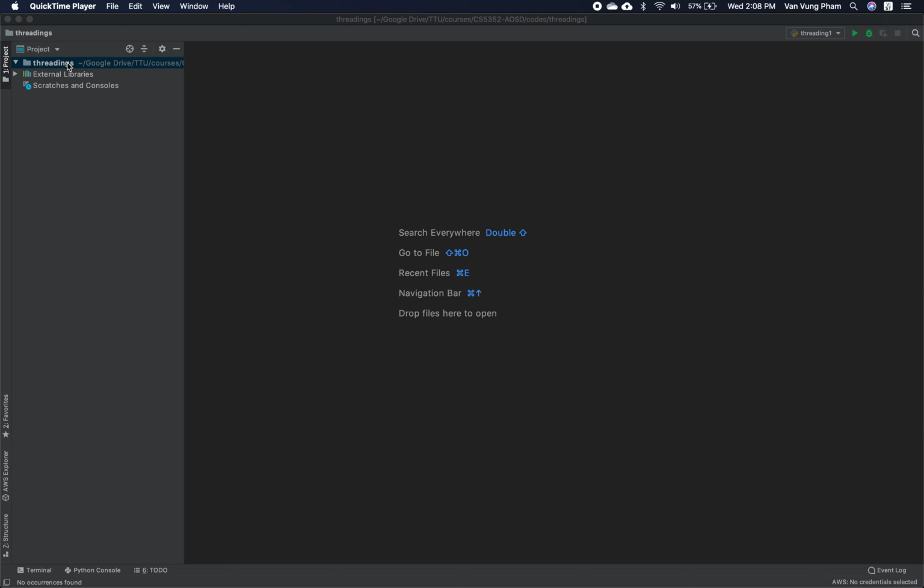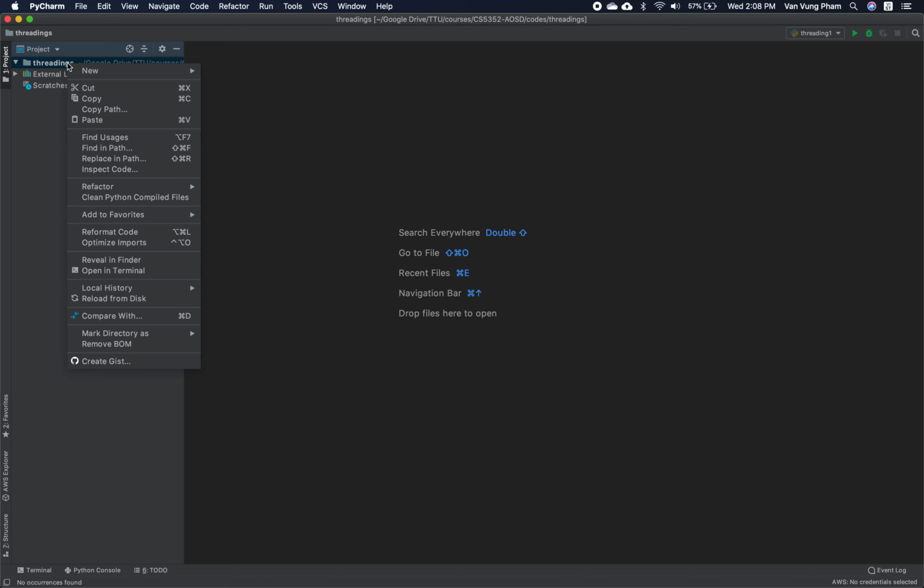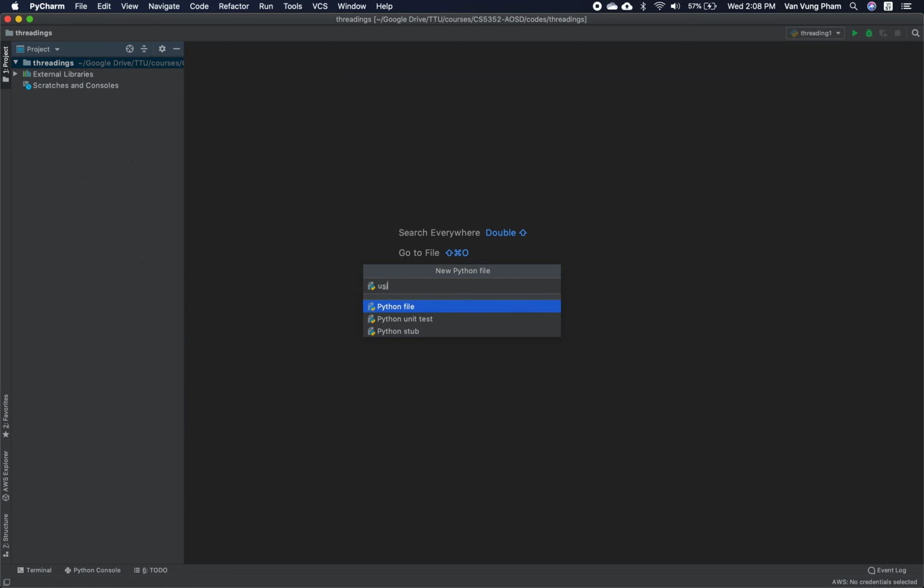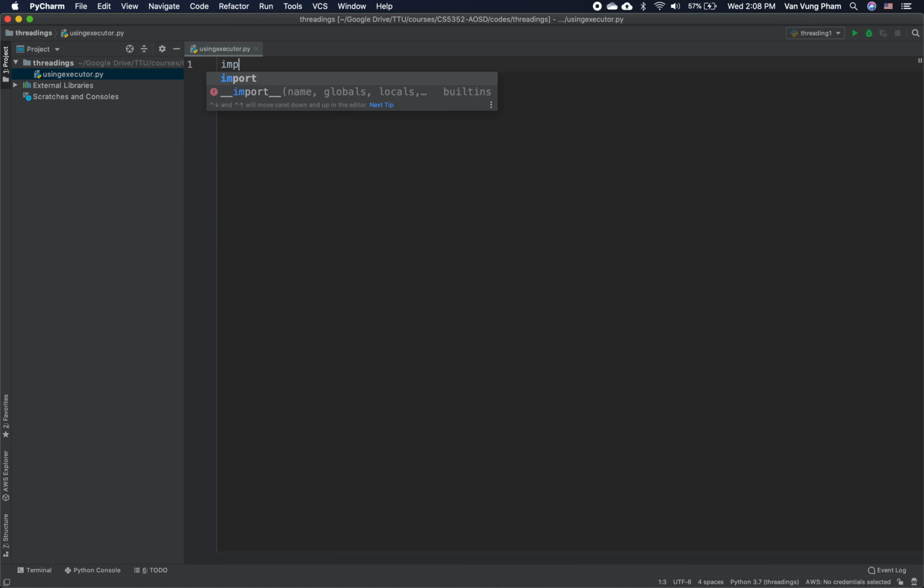Basic threading system, we're going to learn about how to use ThreadExecutor to run threads. So this one is using thread, using executor. We're going to import concurrent.futures, the thread executor.